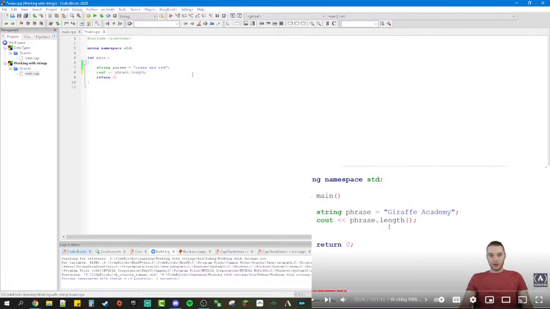Phrase.length. Hold on. Let's delete that. Let's retype this. Phrase.length. I don't think he has a space. And then he has the colon.